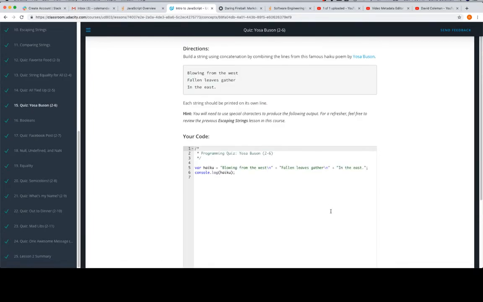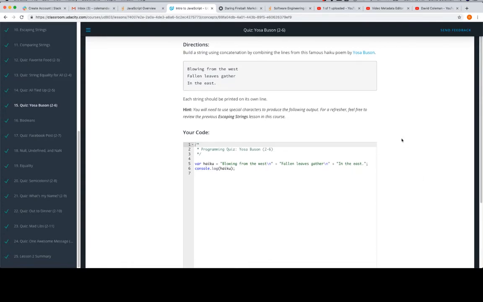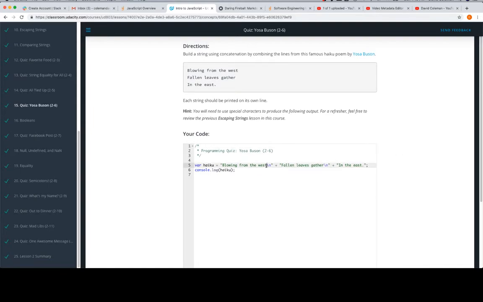Yosa Busan wrote a haiku. I really don't know if that's a guy or a girl, but Yosa Busan to his familiars, her familiars. Well, let's not really worry about that too much. But essentially what this is testing is your ability to do the \n, which is going to create a new line, and then to concatenate each new line of the string.